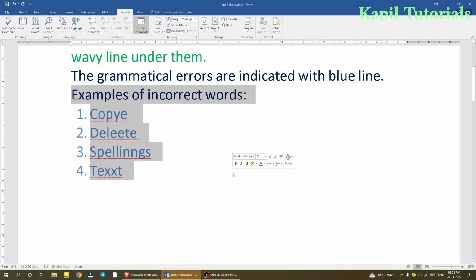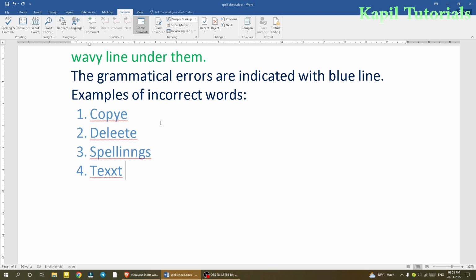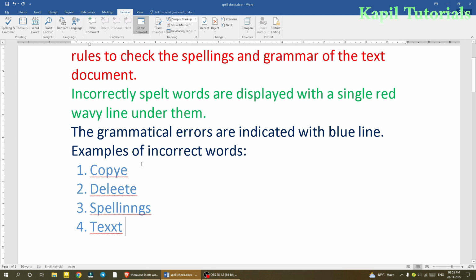So I have given some examples. I have intentionally typed these words in a wrong way, like copy, where I have written an extra e, so that it is incorrect. Here also delete, again I have typed e two times, and spellings and text. You can see red wavy lines at the bottom. That means these spellings are incorrect, and the built-in dictionary of MS Word has indicated that these words are not present in the dictionary. So now how to correct them?